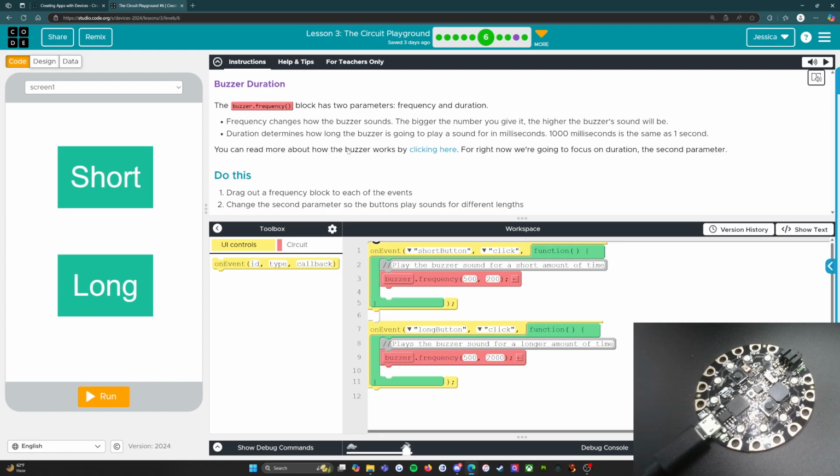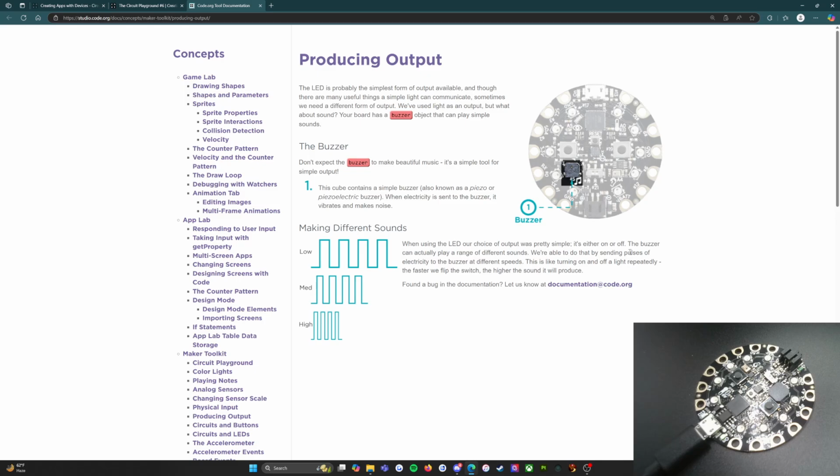You can read more about how the buzzer works by clicking here. I'm just randomly going to click and go check it out. Documentation. We love documentation. All right. So, this is cool. Producing output. The LED is probably the simplest form of output available. And though there are many useful things a simple light can communicate, sometimes we need a different form of output.